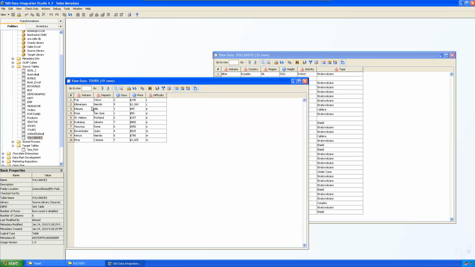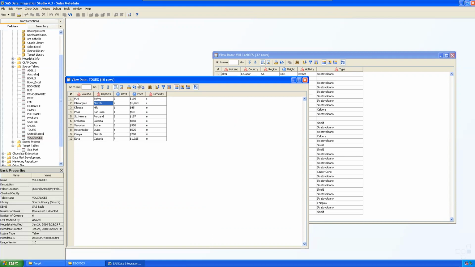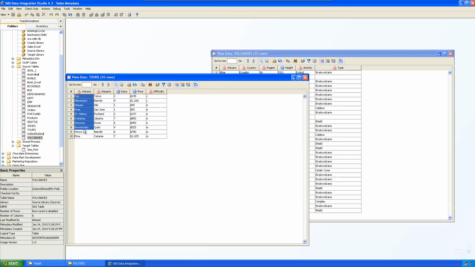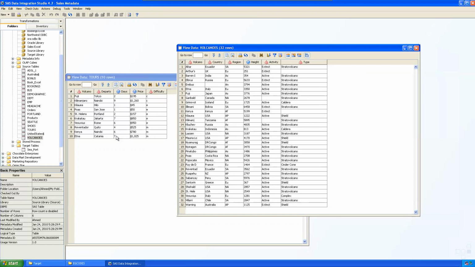Okay, one is Kilimanjaro. It departs from Nairobi. They are conducting tours to visit different volcanoes. So Kilimanjaro is a volcano, departs from Nairobi. It is a 9 day tour program actually. They are charging $1260, and difficulty is some critical level: easy, moderate, and complex. So reaching there is a bit difficult. Difficulty level is C. And this is one information. So they are conducting 10 programs, or 10 tours, or we can say 10 packages.